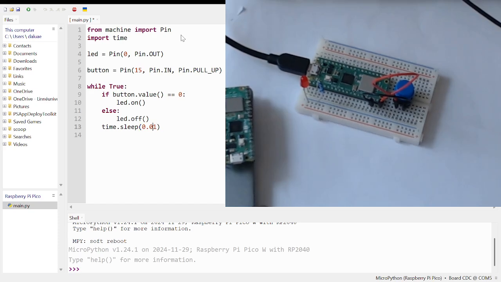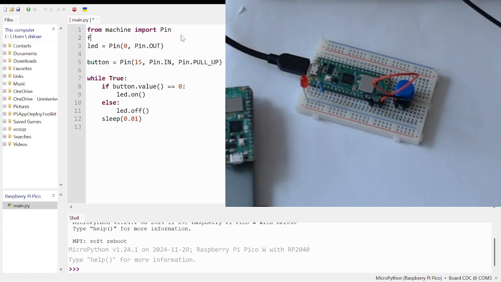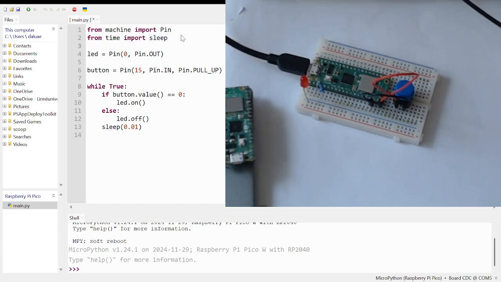If you don't want to write time.sleep, you just want to write sleep, you have to do like this: from time import sleep. And now we will run this program.